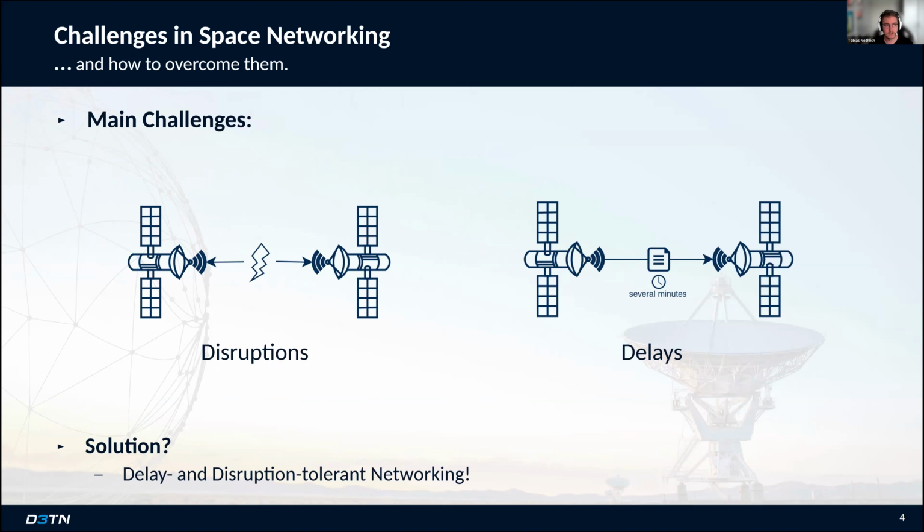So this does not play nicely with the traditional networking, such as TCP/IP. It does not play nicely with Kubernetes and other cloud software that is used on Earth. And this is something that needs to be addressed.